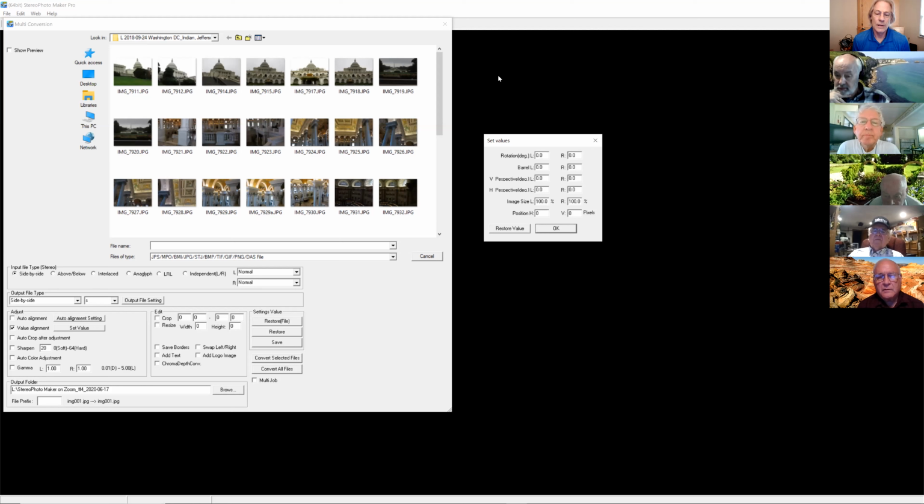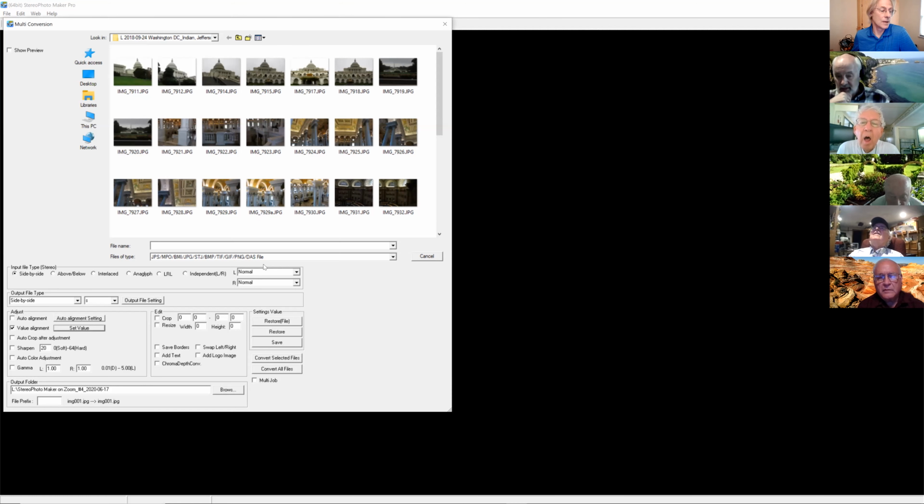That's left and right. Everything's left and right. Barrel, vertical perspective, horizontal perspective, image size, position horizontally and vertically. That wouldn't be left and right, but maybe I've not used it before, and I don't know how to use that part.